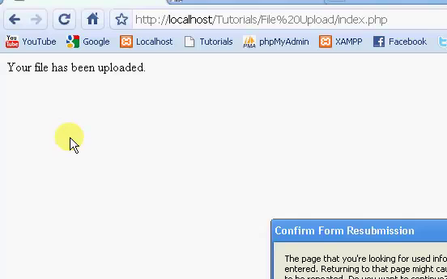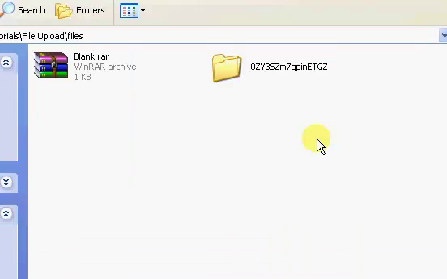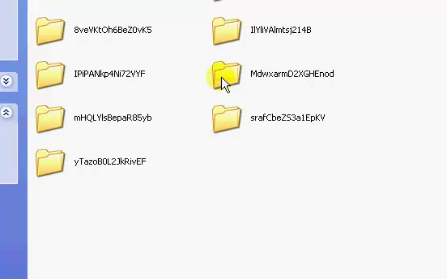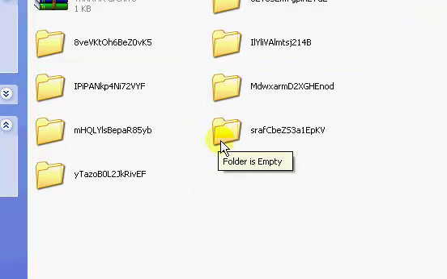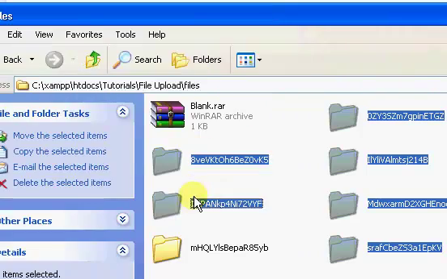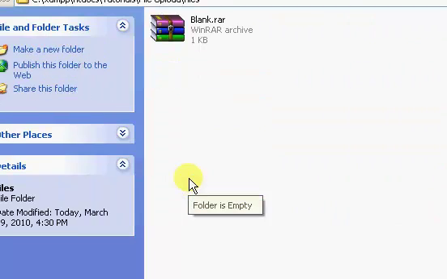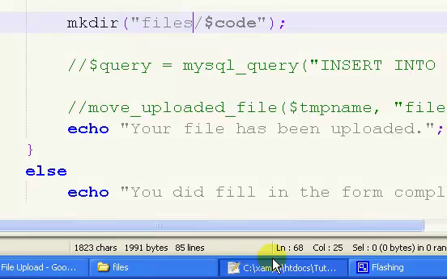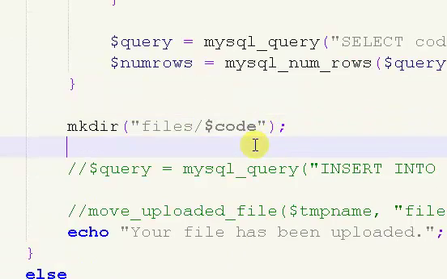So, if we refresh and resend a bunch of times, you can see that we now have a bunch of random directories. So, that means this script is working. So, we're just going to delete all those. Alright. So, okay, so we've created our directory.